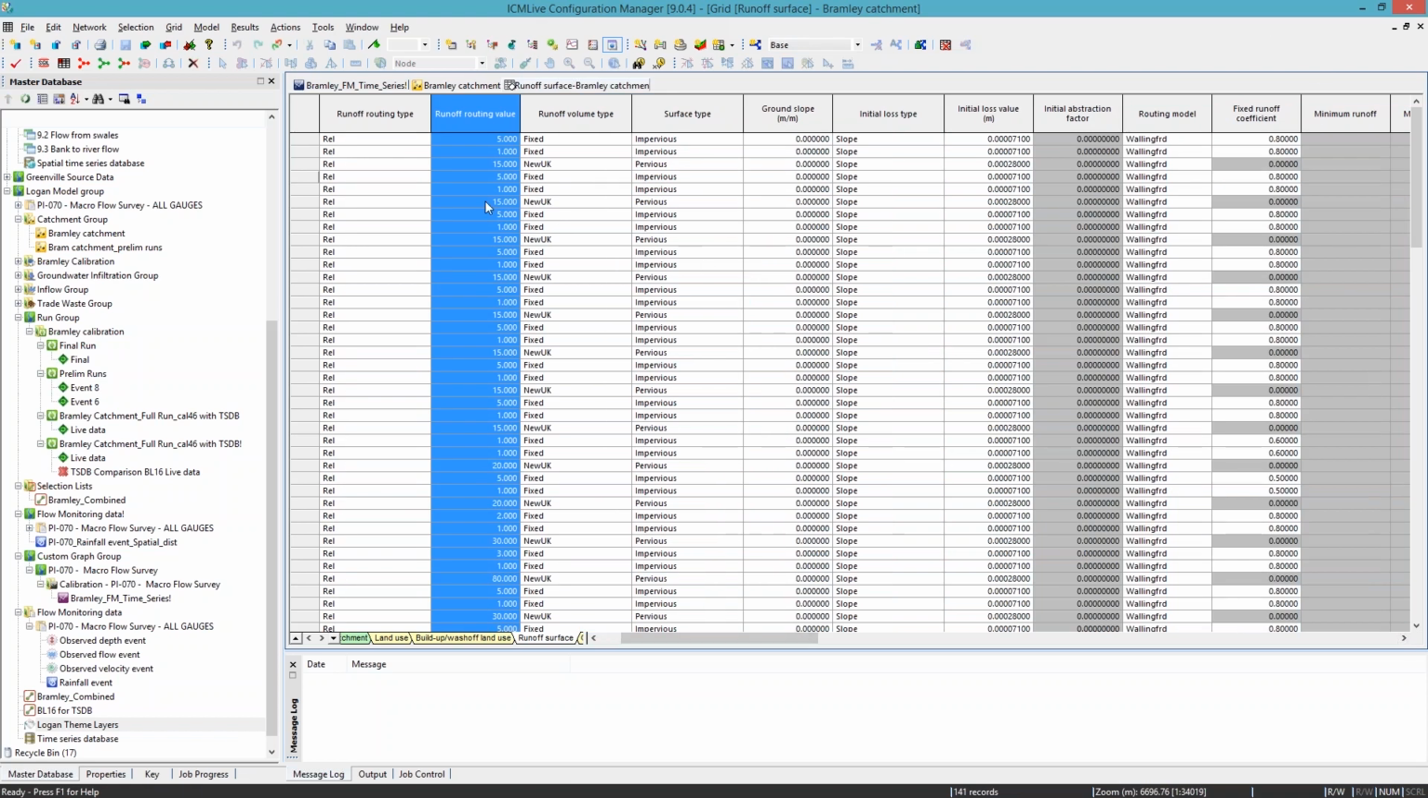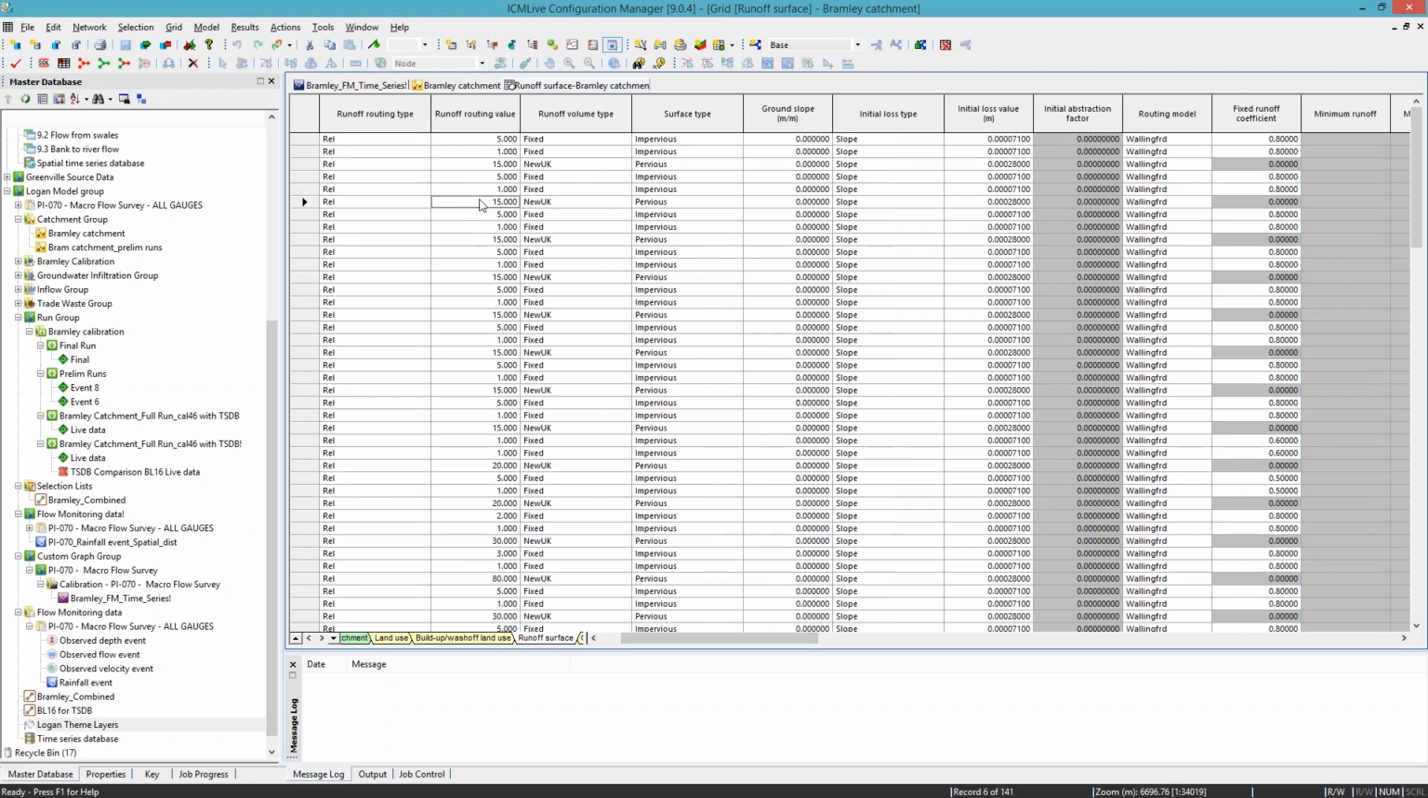The routing value is basically the time taken for flow to move across that surface and into the sewer system. For your impervious surfaces, it should typically be small, indicating a fast response. For your pervious surfaces, you'd expect something a bit larger. And again, they are key calibration parameters.